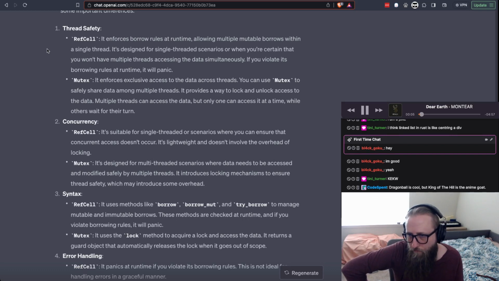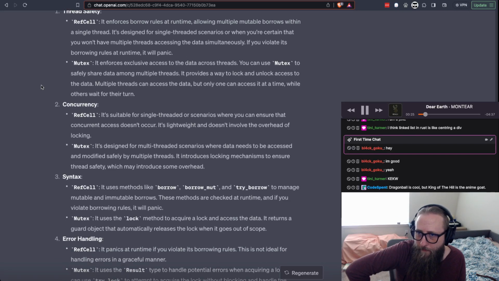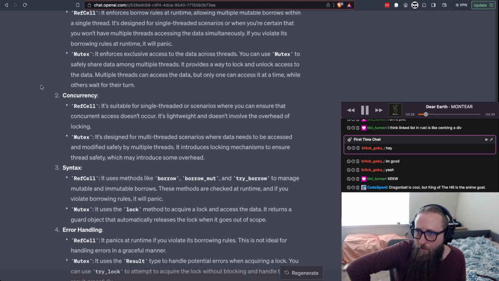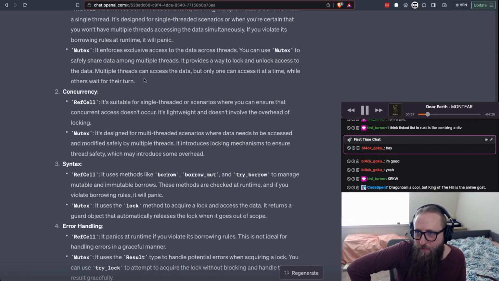Mutex enforces exclusive access to the data across threads. Right, okay. So that's why Rc RefCell goes together and Arc Mutex goes together, right? Am I thinking about that right? I think so. Multiple threads can access the data, but only one can access it at a time while others wait for their turn. Yeah, okay. Which is basically similar to the whole Arc thing, right?